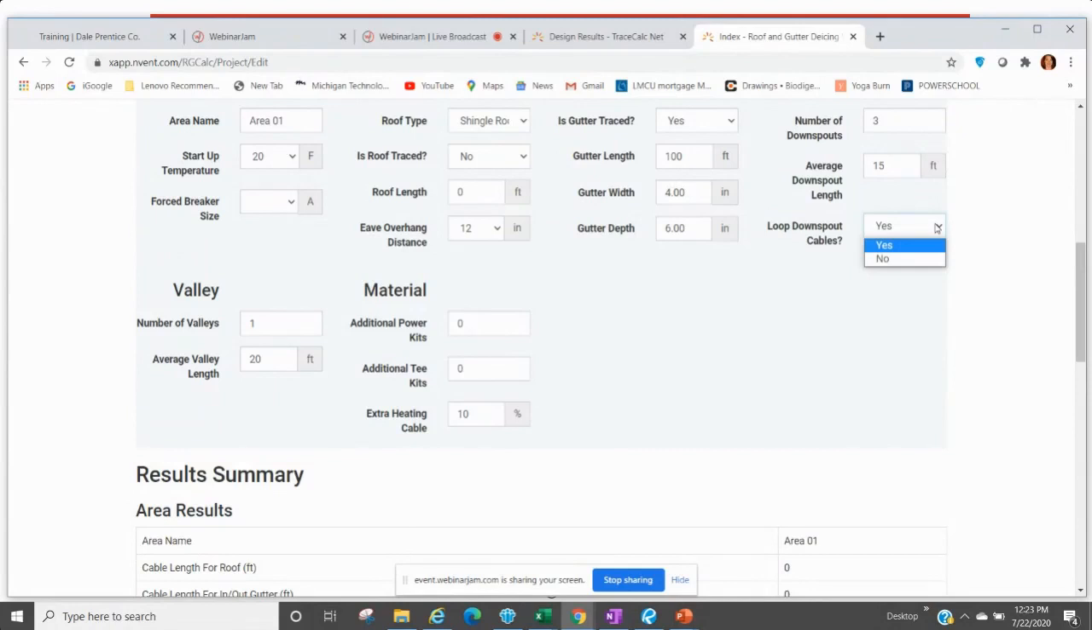So this is one category where you have that control. Loop downspout cables. So if I said no here, it would automatically put T connections instead of looping the cable. So if I have a 15-foot downspout length and I say loop it, it's going to give me 30 plus feet of cable. If I say no here, it's going to minimize that length of cable and give me an extra component. So I'm going to say yes, I want to loop that cable down and back up.